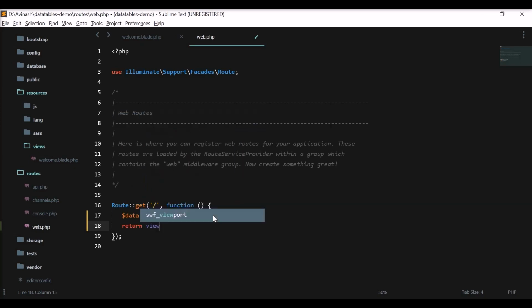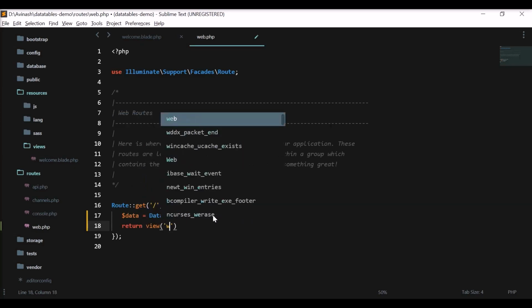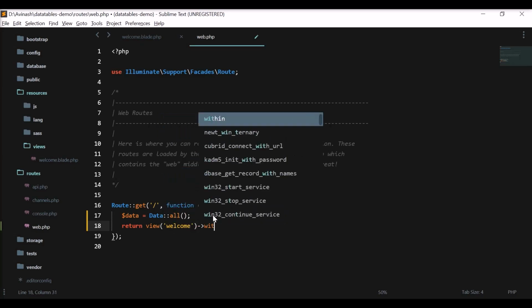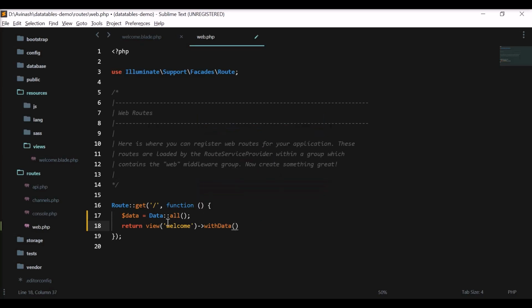Return to the view welcome.blade.php. You can just give it as welcome, and I'll use some magic functions. I will explain what this is. It is called a magic function. We need to first write "with" and then give any name after that, but that should start with a capital letter, like withSomething.